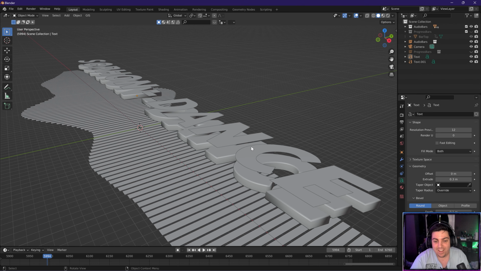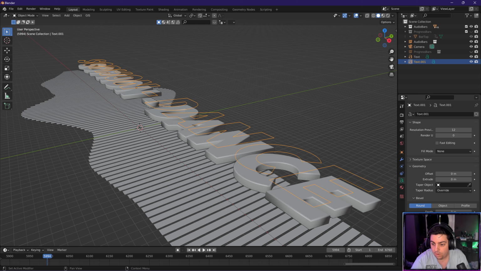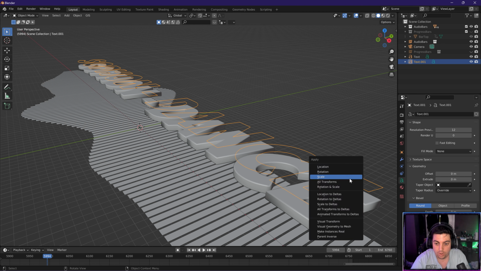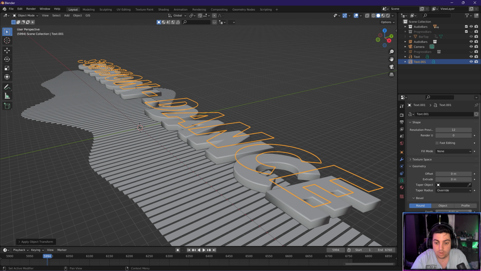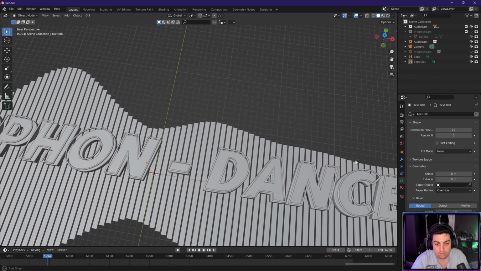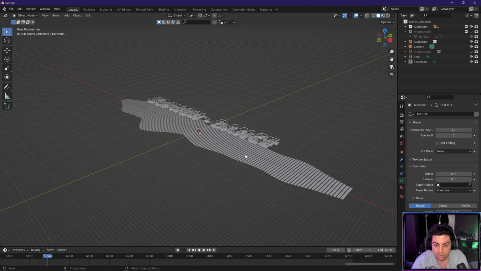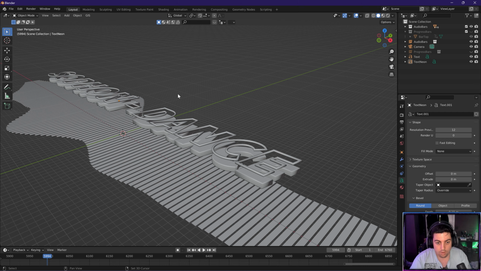Idiot. And on this top one, we're going to select none, Control A, apply the scale, and just add a bevel, 0.1. So we've got this nice sort of overlay. Perfect. We could probably go thicker actually on the text neon. Let's give that just a tad more. 0.15? Yeah, that's looking good to me. Cool.